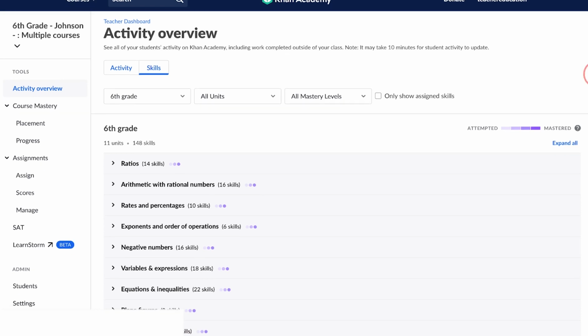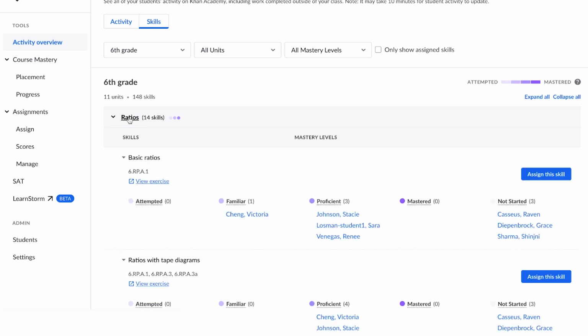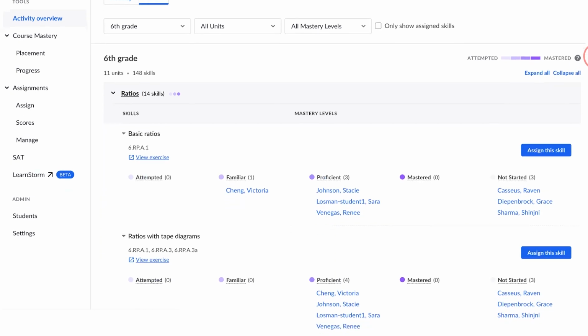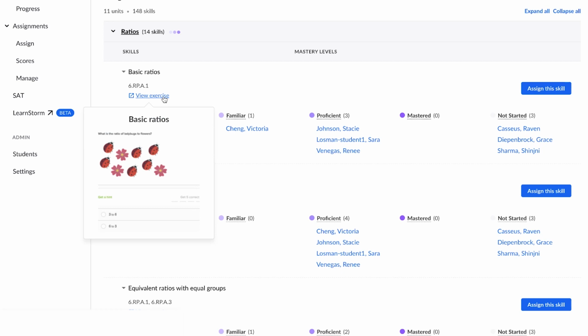So as I scroll down, I see that there are 11 units and 148 skills. I'm just going to look at the ratios unit. So if I click ratios, this will expand the screen and I will be able to see more information. So this is basic ratios, one of the skills. Here's the common core standard. And here is actually the exercise. I can look at the actual exercise that the students have completed.